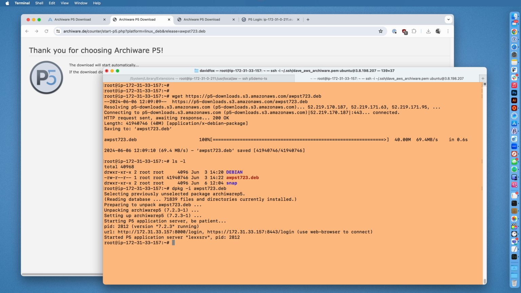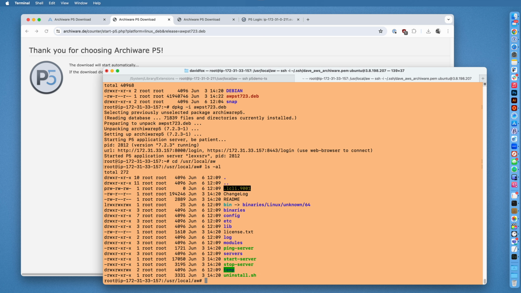And if we change directory to /usr/local/aw, we will see our installation that has been installed by the Debian package manager. And if I go to my browser and use the IP of this remote machine as follows, so I'll replace this IP with this one, then we get our P5 login page.